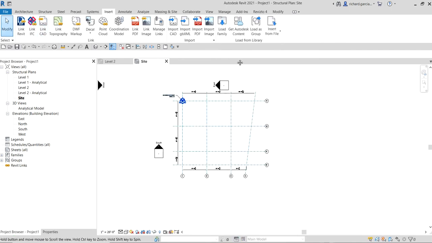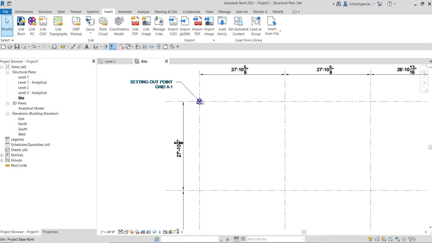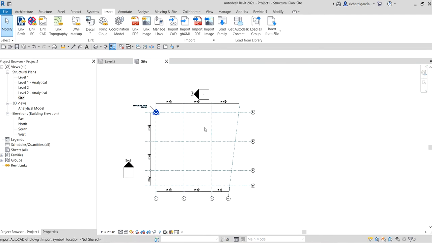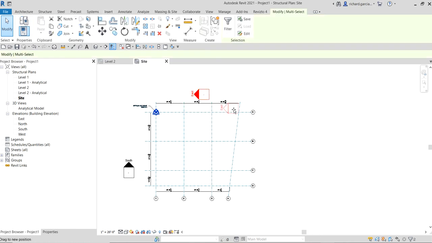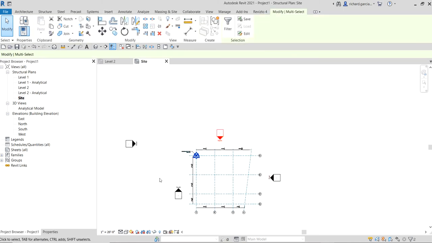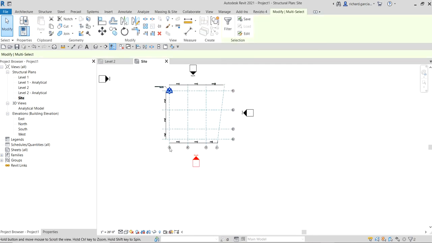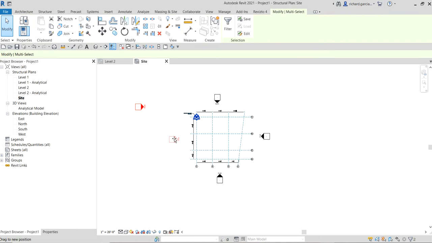There you go. It's now snapped there on our base point. What you just need to do is tidy up your elevation here. So that's the east, here's the north, here's the south, and then here's the west.